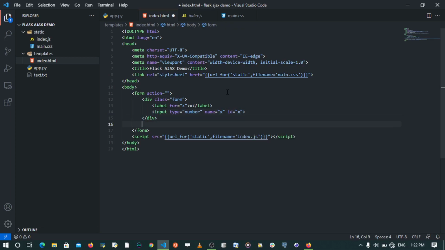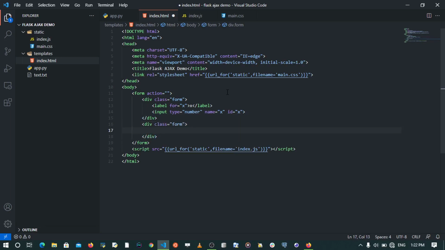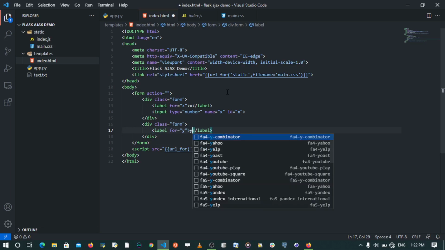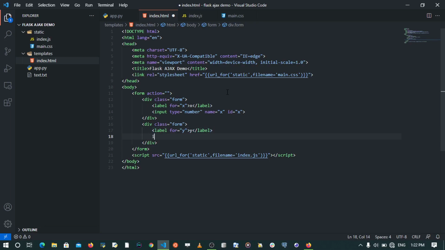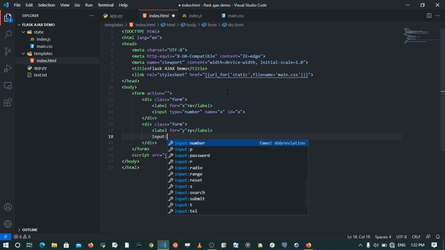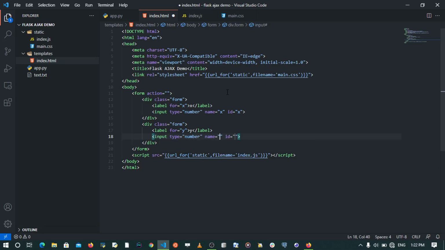The next thing is going to be to create another input. So we say label for y, then it's going to be y, and in this case I'm also going to create an input of type number. We need numbers, so this is going to have a name of number and an ID of number. I'll use IDs as selectors in the JavaScript.